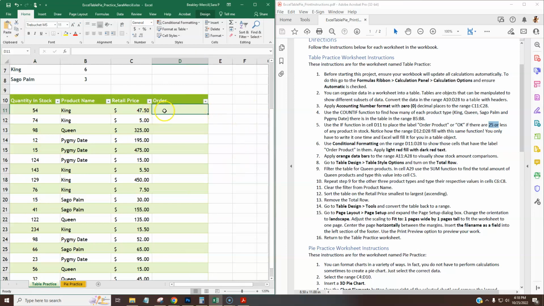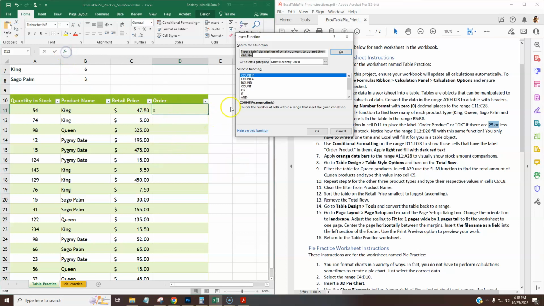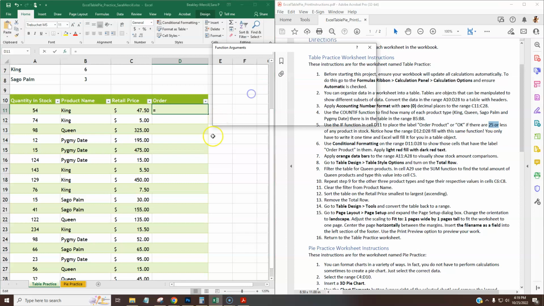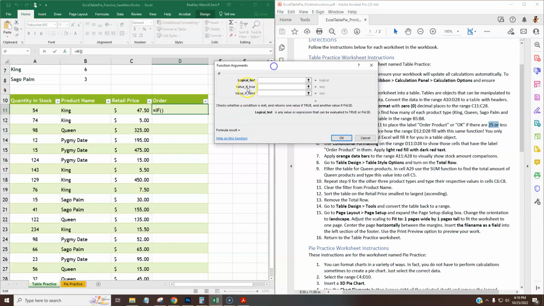All right, so with my cursor in D11, I'm going to go ahead and use the insert function. If is already in my list, so I see it there, I can double click it. If it wasn't there, I could just search for it. So here's the if function. It has 3 arguments, 3 white boxes, so it's broken down into 3 parts. The first part is the logical test: if what? In this case, if there are 25 or less product quantity in stock. If that's true, we want the words order product to appear. And if it's false, we want the word OK.